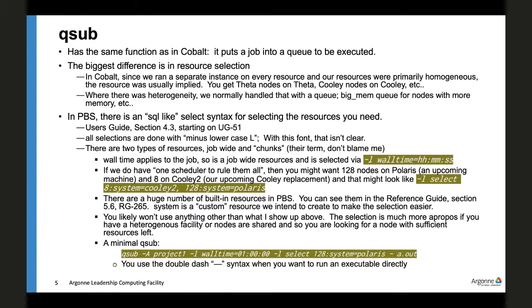I am guessing that you probably are not going to need anything other than the system equal. But you could use others. For instance, if you say it's got to have 64 gig of RAM, if you put mem equals 64 gig, then you won't run anything that doesn't have that. But again, all the nodes are going to be identical, so that probably isn't necessary.